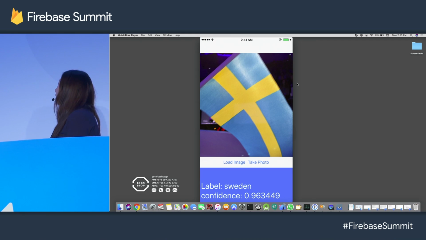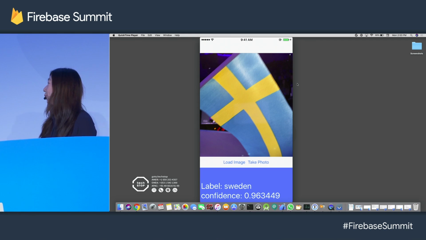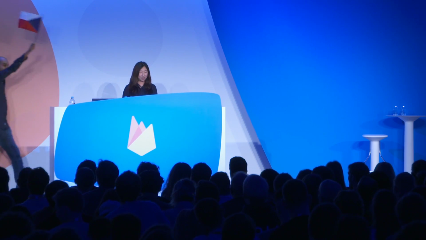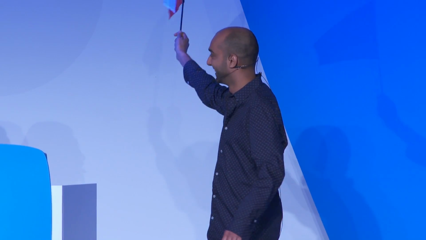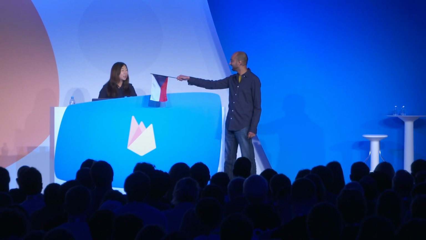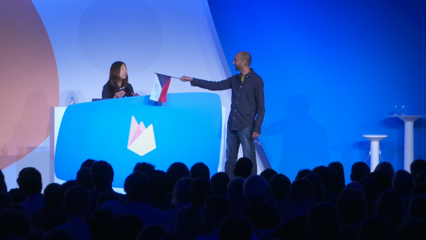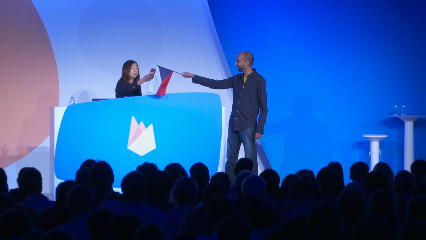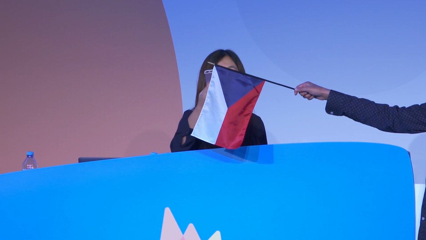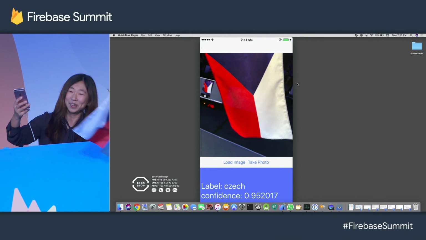Finally, let's invite Sachin back on the stage. Sachin is holding a Czech Republic flag. So we are really excited to come to this nice city and nice country to meet with all of you here. So let's take a look whether the model can recognize this Czech Republic flag. Let's take a look. Czech.